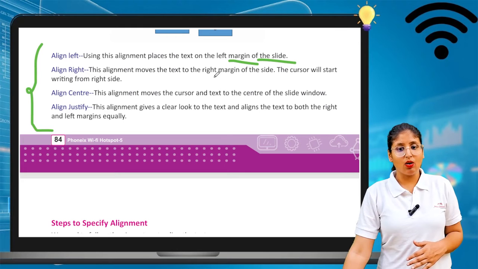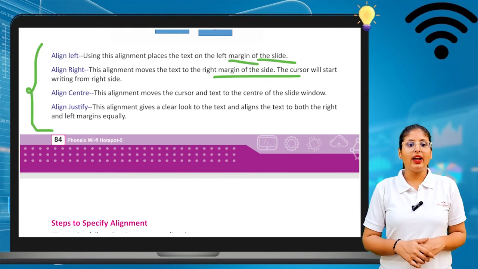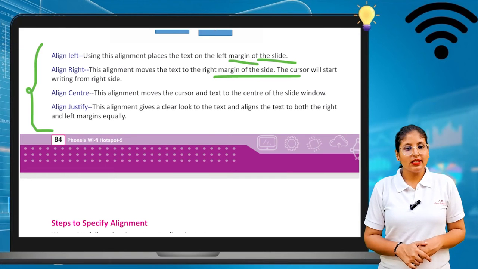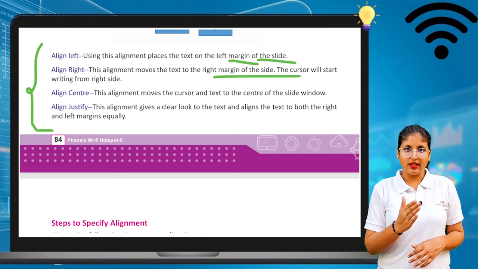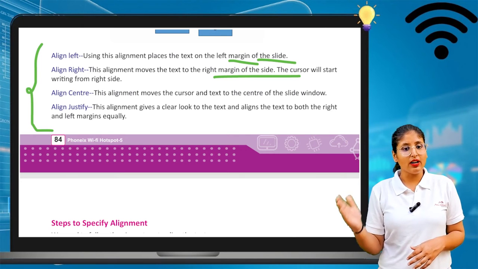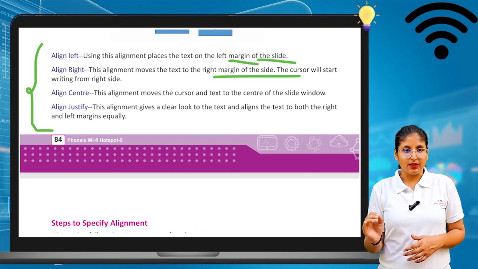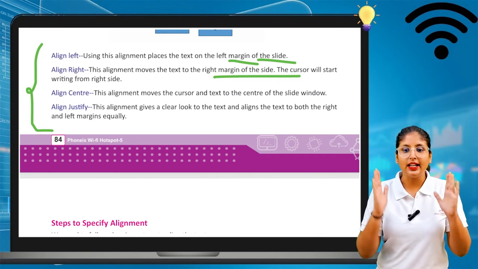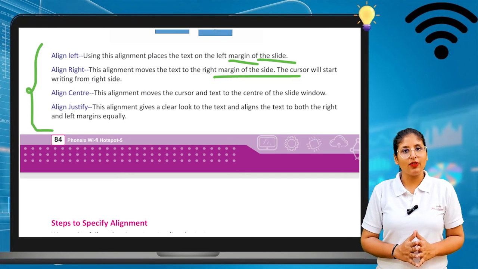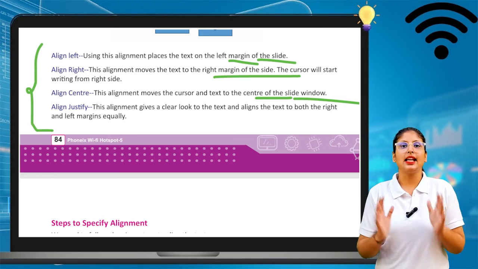All the text should be on the right side, with the help of align right. The cursor will start writing from the right side, because you have chosen the align right option. Now align center. This alignment moves the cursor and the text to the center of the slide window. With this, all the text comes at the center of it.